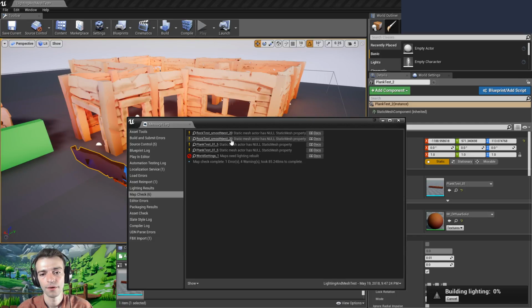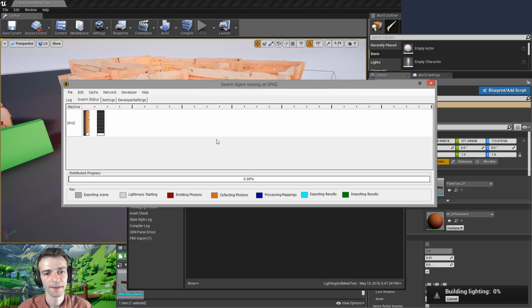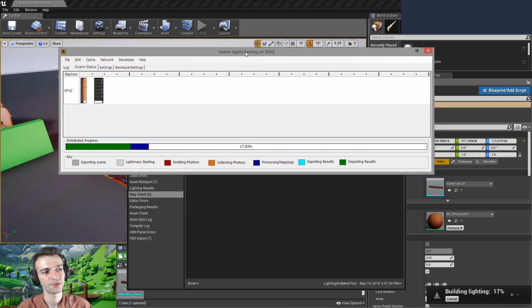Whoa! I still have to do some improvements with the null static mesh property. That's interesting. Let's give this bad boy a read while we're building lighting, and let's of course look at the processor working, because that's what we like to do on this stream, and I'm hoping it's not too boring.